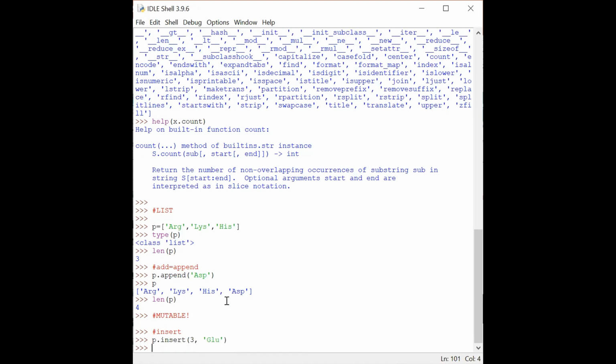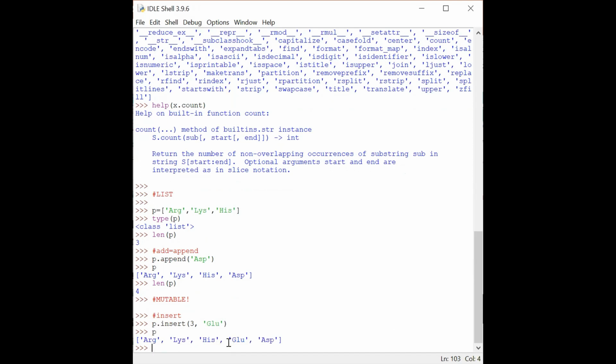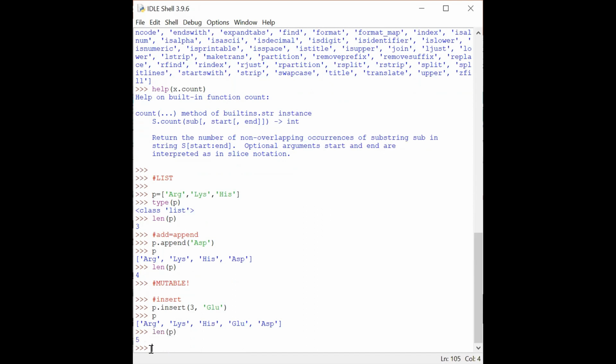All right. So when I call P, you will find that this amino acid got added in position 3. Now if you ask about the length, it will be 5. It's not 3, it's 5, with the 2 added. Now this is how you insert or add things to the list. Now I want to remove or delete items from the list.